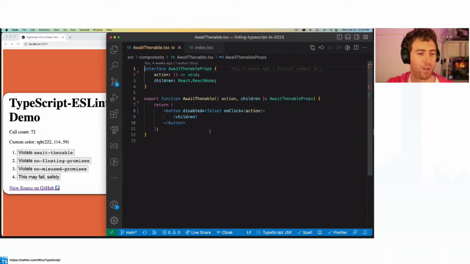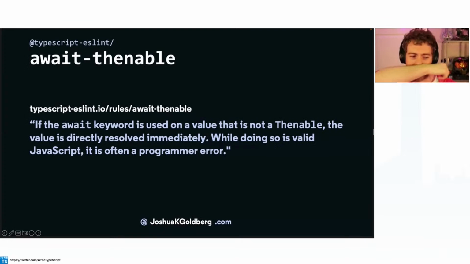Also, just quickly switching back to the slides, I've copy and pasted the link to the rule docs and the summary of the rule docs in the slides if that's how you prefer to learn. So for await thenable, the specific technical description is, if the await keyword is used on a value that is not a thenable, the value is directly resolved immediately. While doing so is valid JavaScript, it is often a programmer error.